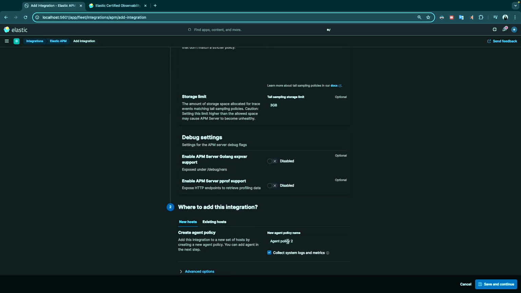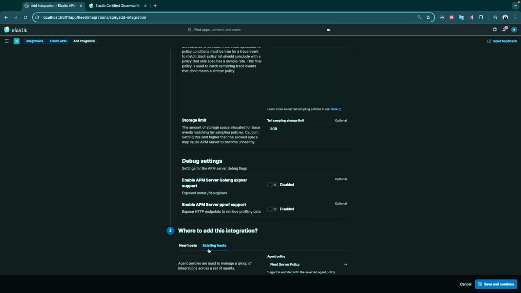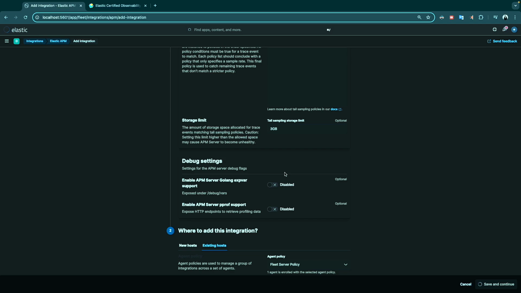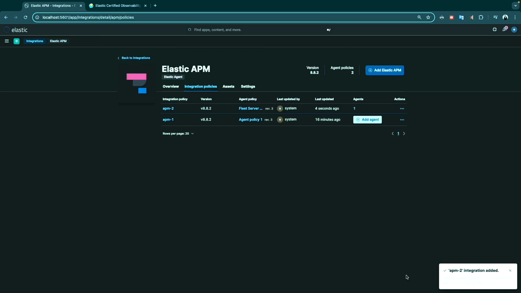Once you're done, you add it to an existing host, right? So we have our host here. We select it and save and continue. This saves and deploys the change automatically on our agent. You give it a few seconds and it will apply the integration automatically. So here we can add also the agent, or the agent is already here, as you can see, right?